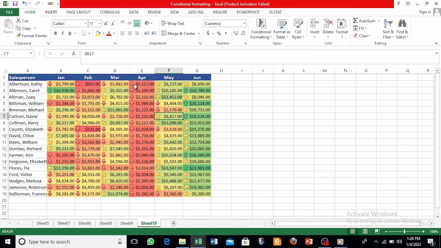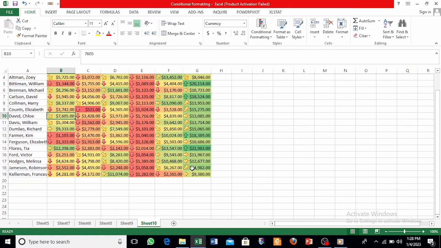So that is what the icon set does. You notice that this value is below average, this value is above average, this value is around average, and this value is closer to the average. So that is what the icon set does. This value is slightly above average, this value is slightly below average.